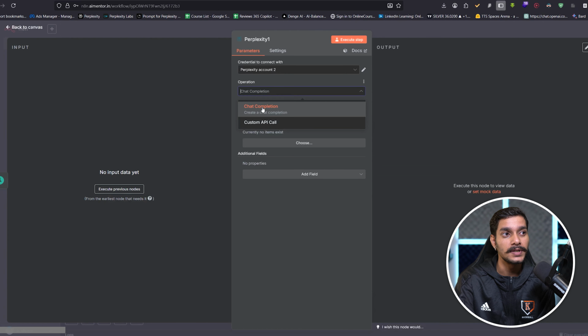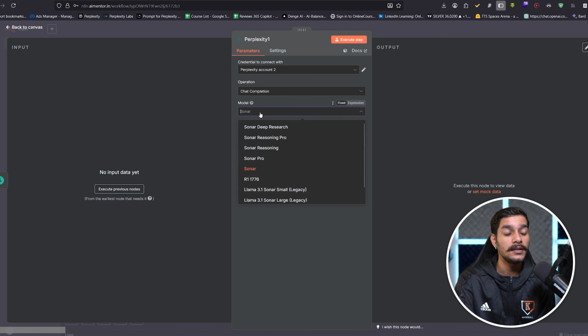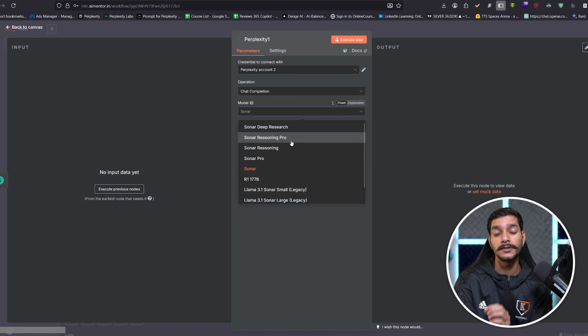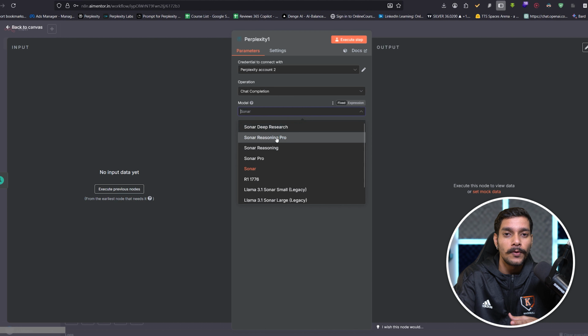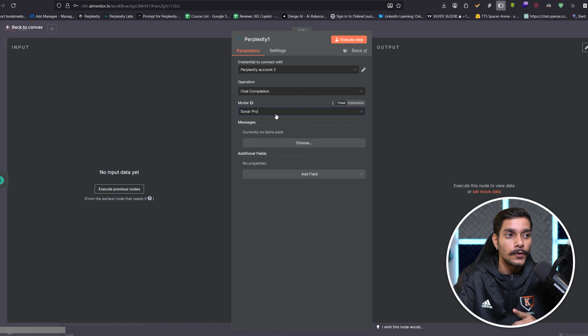After that, in the operation, you must select chat completion, and the model we can use is Sonar Pro. Here we have all of the different models that we have available in the Perplexity. You can use the Sonar Deep Research to do a thorough research on a specified topic, or you can use these pro level reasoning models if you have some reasoning question answers or challenges. But here for basic research and the fastest result, we are going to use Sonar Pro.